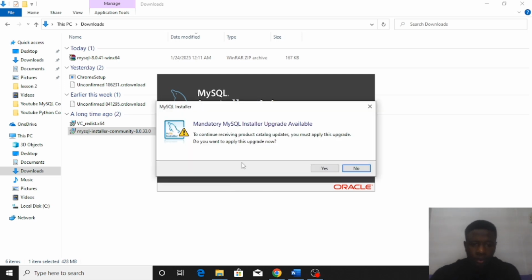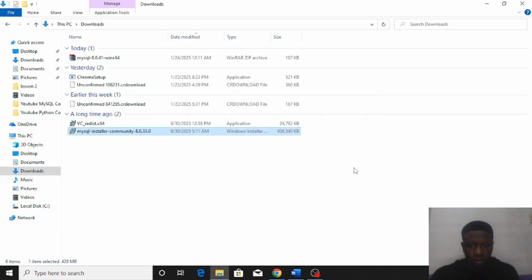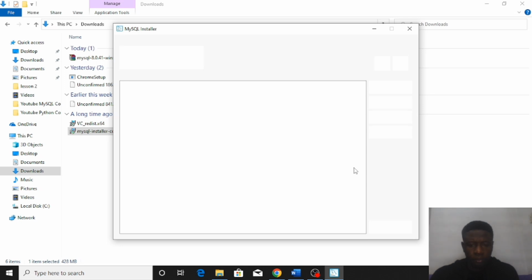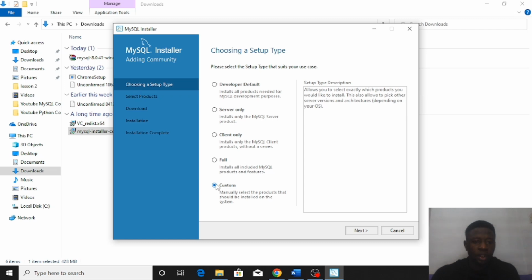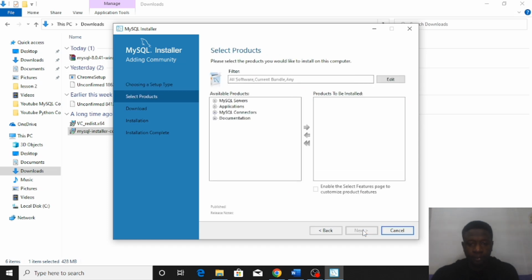It prompts you here, it says to continue receiving product catalog, you must apply this upgrade. Alright, so we get to this point. So all we need to do is to go to the custom because we don't want to install everything. We have some specific applications we want to install. So we'll go to custom and go to next.